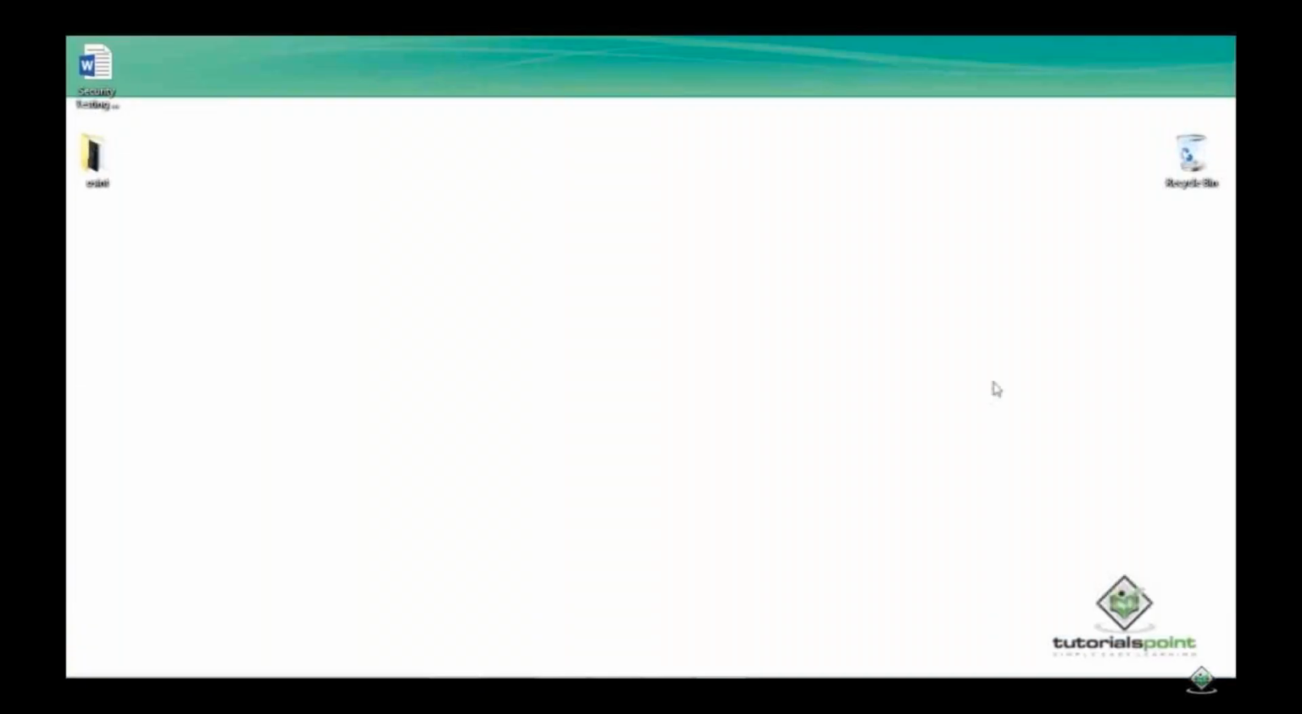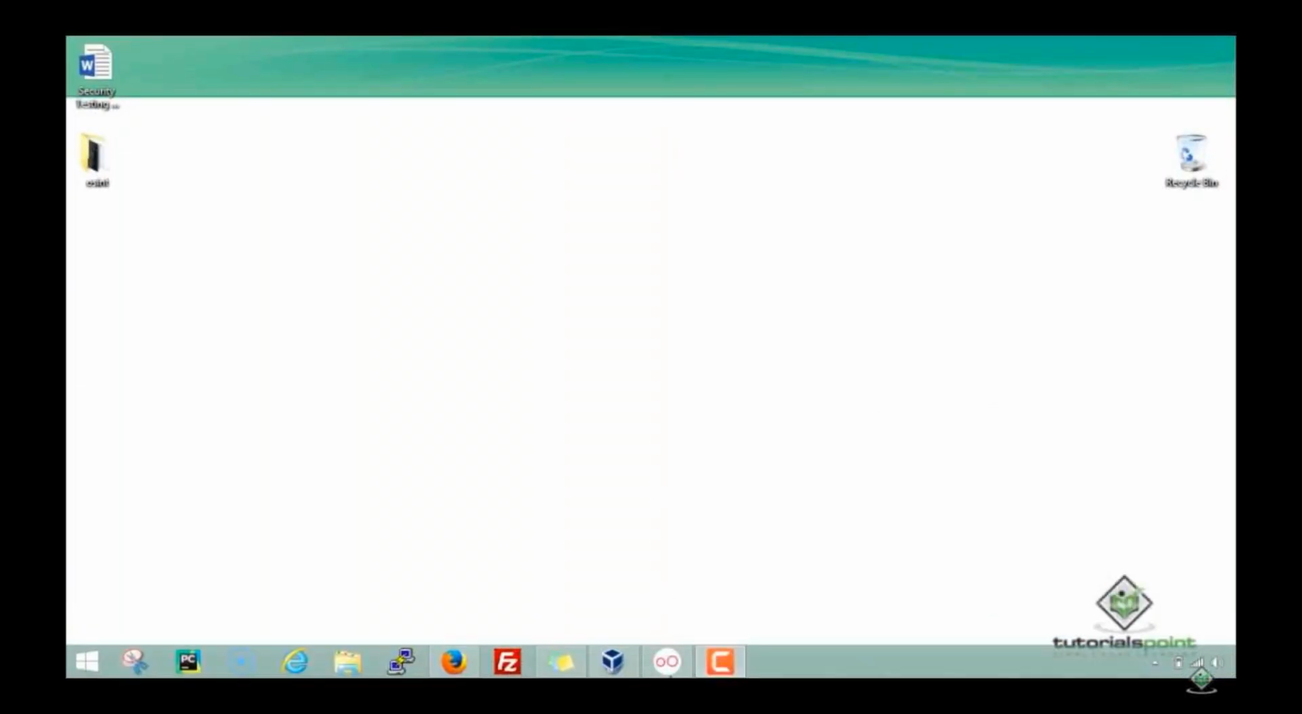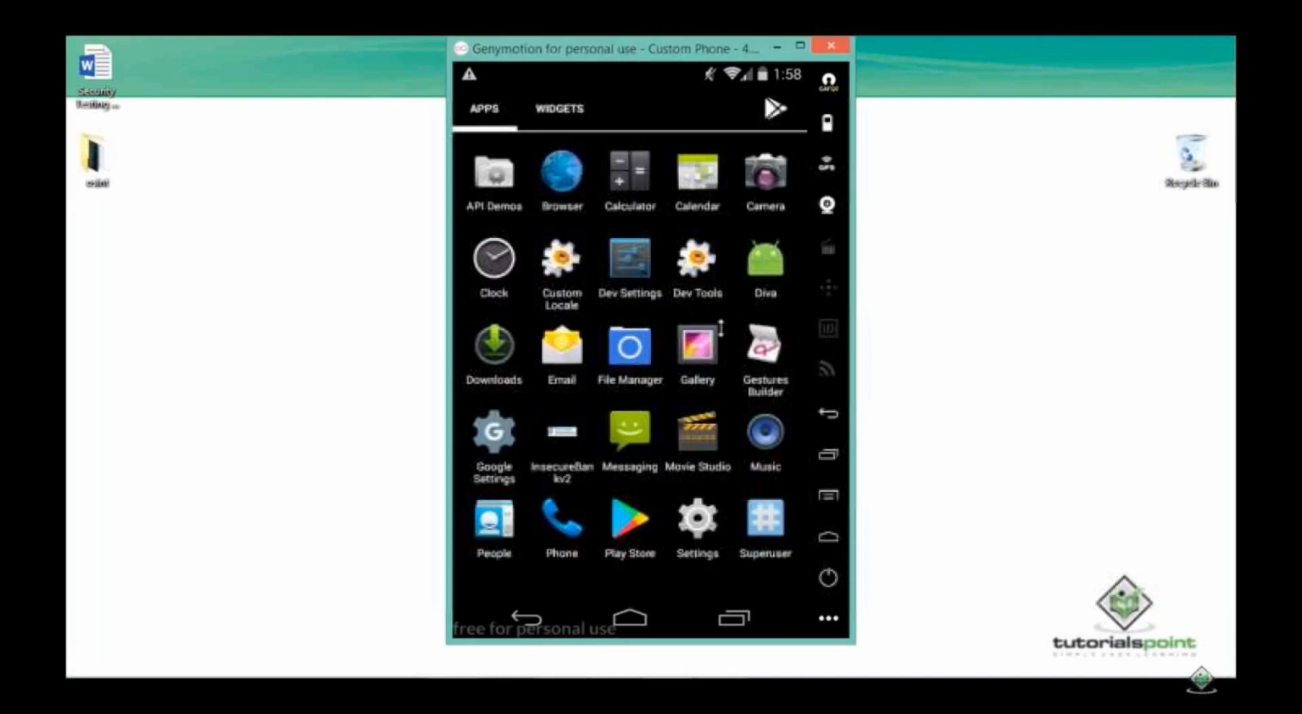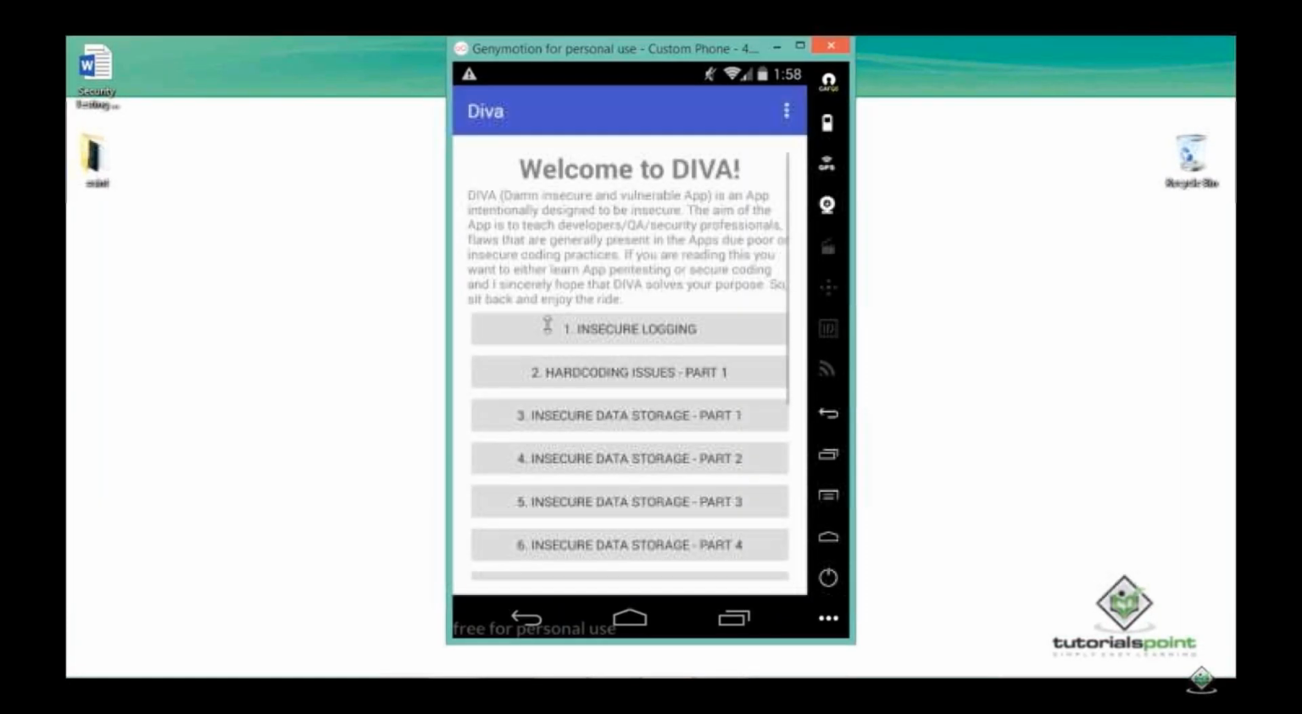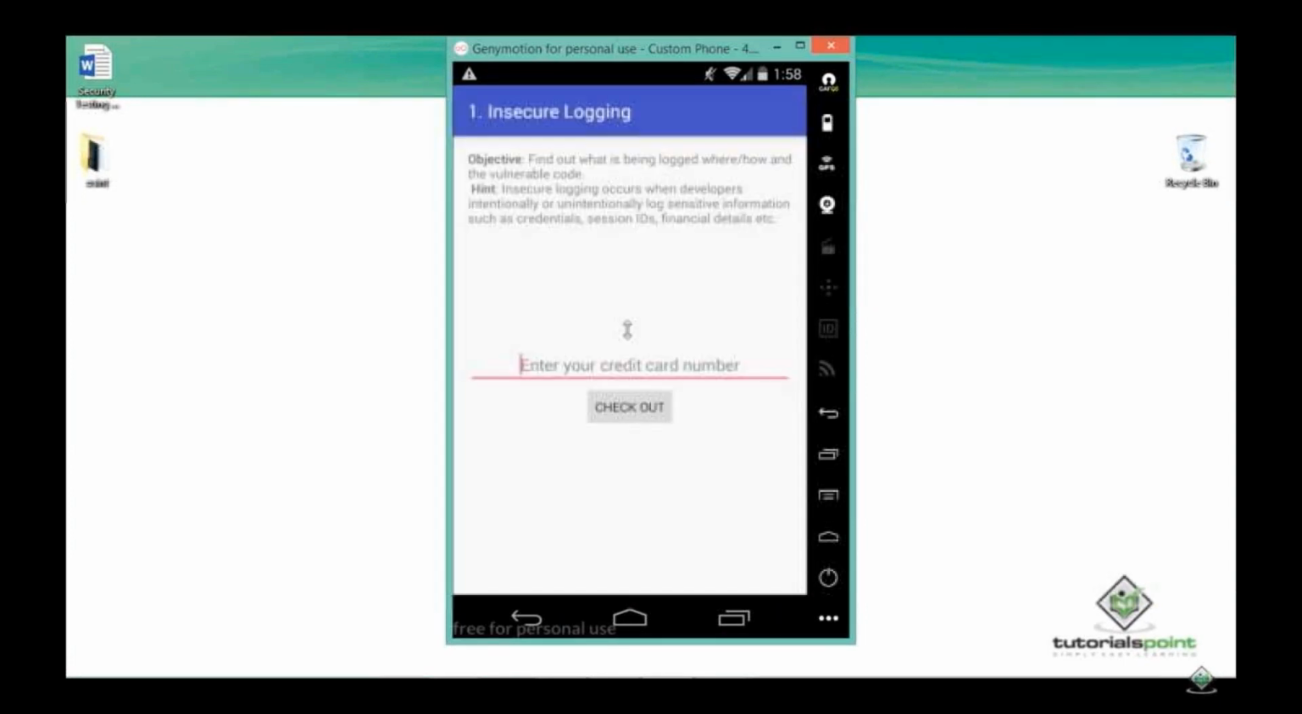Now let's see how exactly the insecure logging issue is in Diva. You can see here that our Genymotion is up and running and here is our application Diva. So let me open it up. You can see that its first challenge is insecure logging. So let me open it up. First of all, we'll go through the objective. Our objective is to find out what is being logged and where.